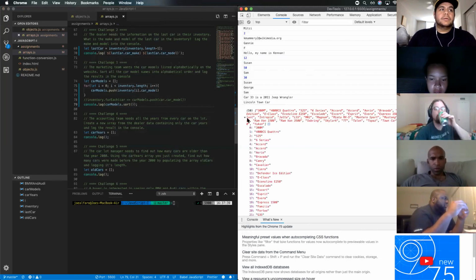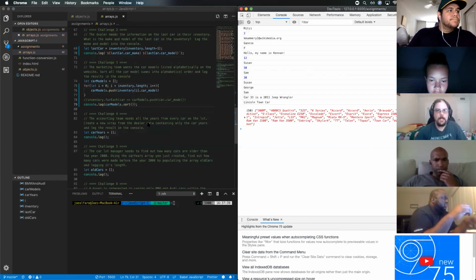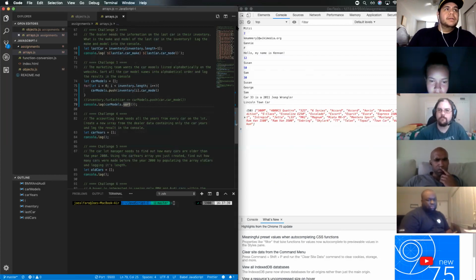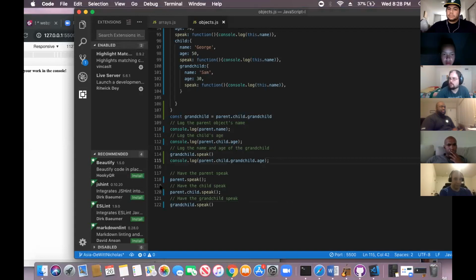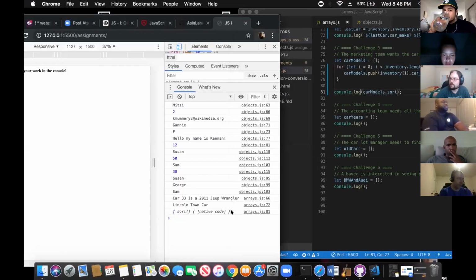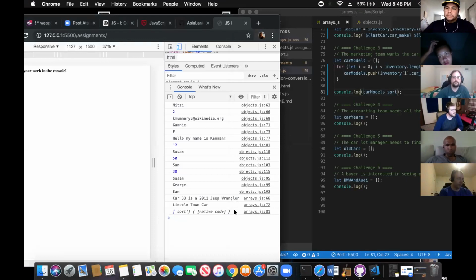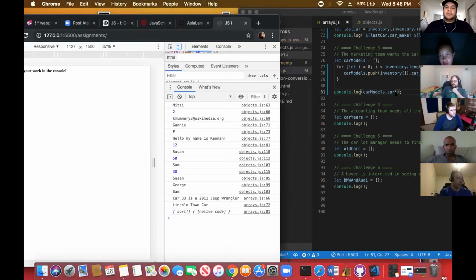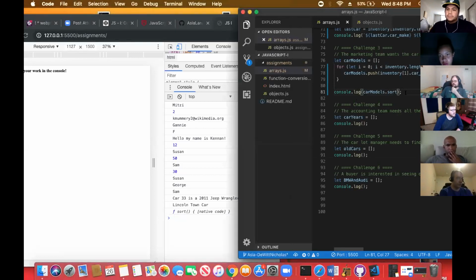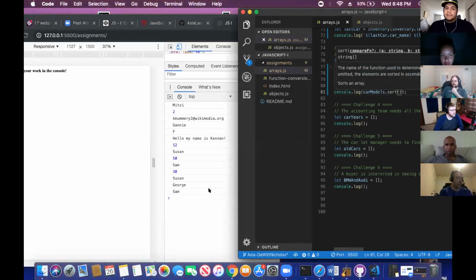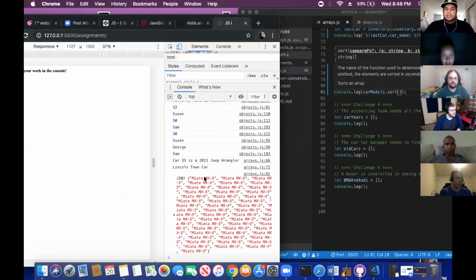Hey, mine says F sort native code. Let me check it out. On my console log, that's what it said. Cars older than the year 2000. I don't think you invoked sort. See on line 81, after sort, you need to put empty parentheses. Without the parentheses, you're literally telling it, here's the function.